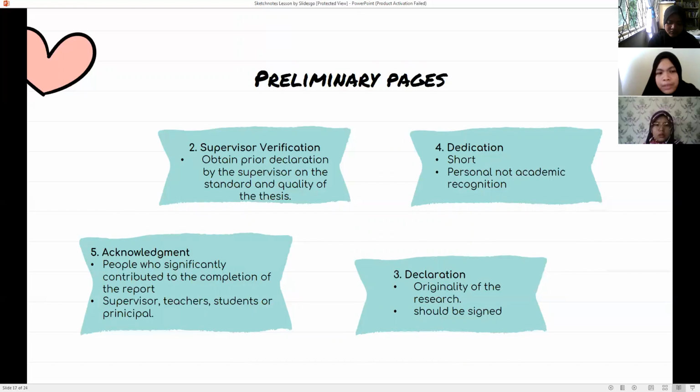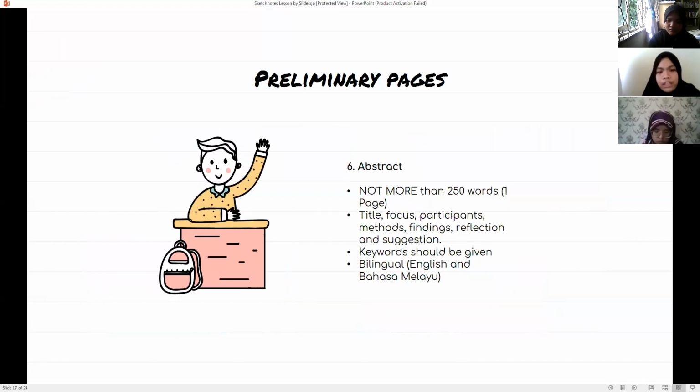The fourth one is dedication. This one is just a short paragraph, one paragraph. It is personal rather than academic recognition. And the fifth one is acknowledgement. Acknowledgement is for those people who significantly contributed to the completion of the report, and usually it's for the supervisors, teachers, students, or the principal of the school that gave the data.